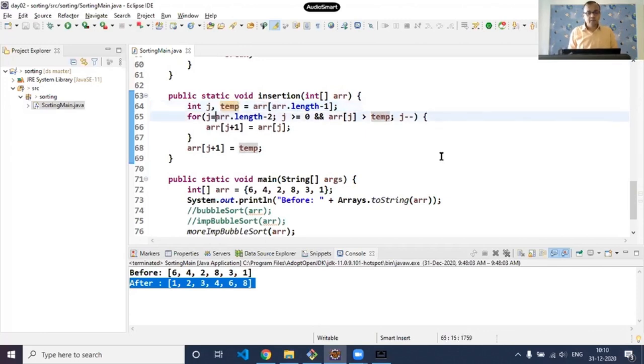I have taken a temporary variable. I want to compare all elements before that. If your last element is at n minus 1, common sense says your second last element will be at n minus 2. So from there, while j is greater than or equal to 0, the condition is true, then j minus minus.